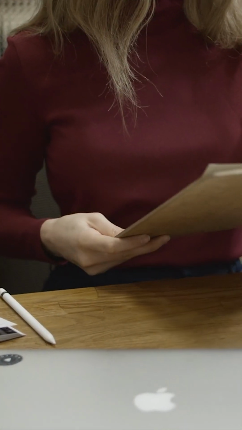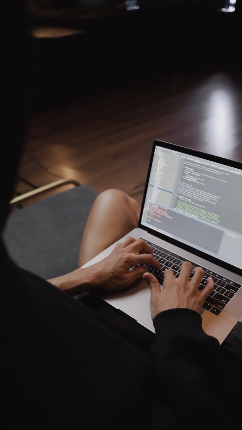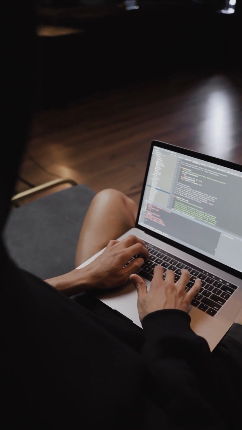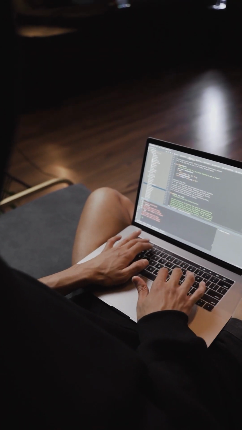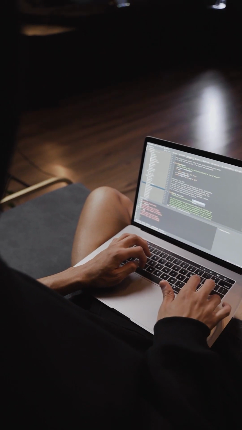Last step, development is constantly evolving. So it's important to stay up to date with the latest technologies and best practices. This will help you build better, more efficient applications and stay competitive in the job market.